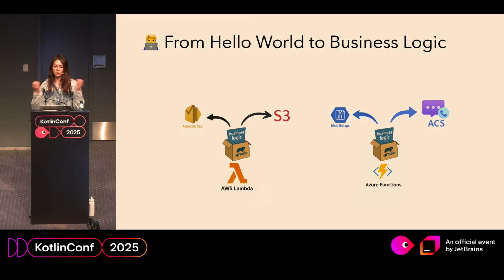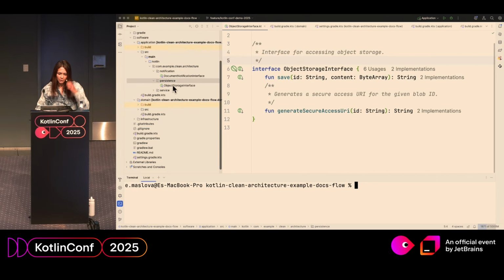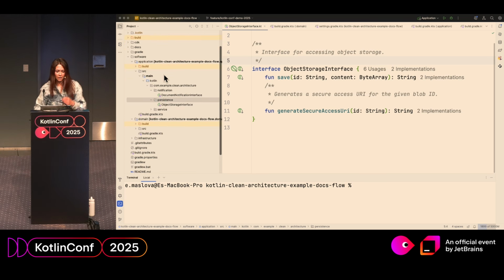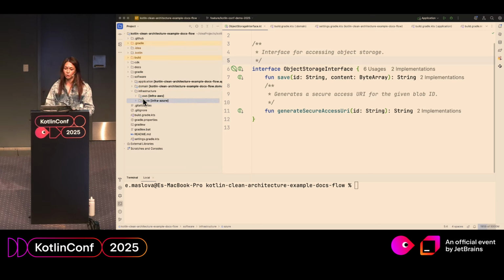So this is what we're going to build now. We're going to put the same business logic on AWS Lambda and Azure Functions, and then we're going to seamlessly connect that business logic to specific cloud services. So let me just move to my IDE. I wasn't able to make this bigger for some reason. Never mind. Right, so here I have, if you can see, the application module, domain module, and the infrastructure. In the infrastructure, I have two modules, AWS and Azure.